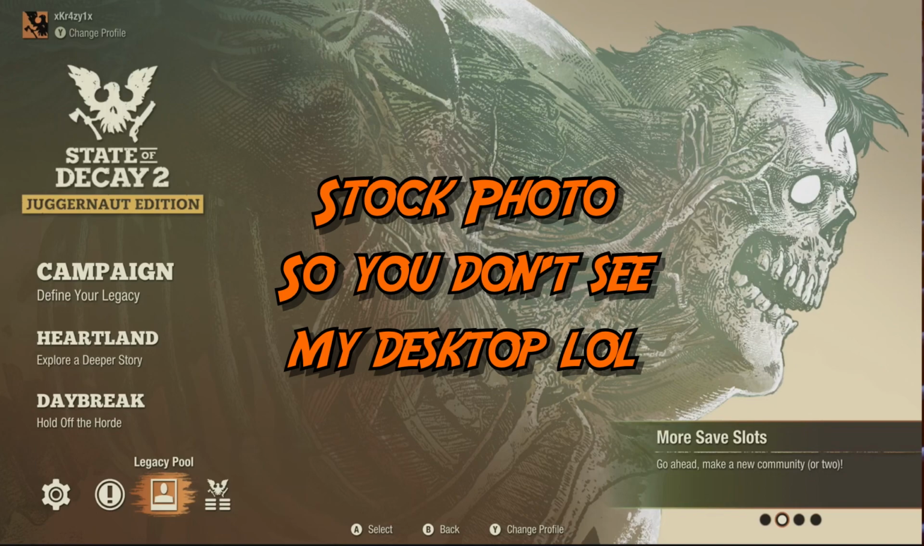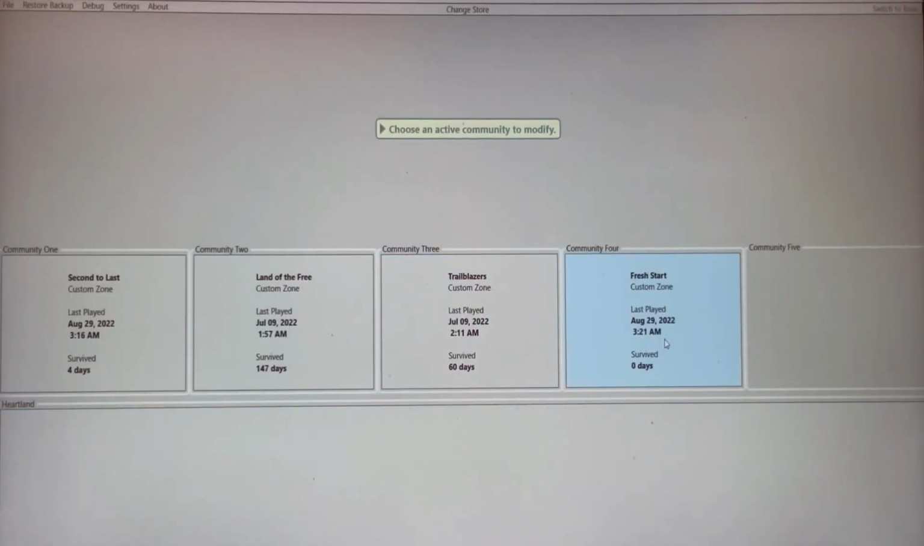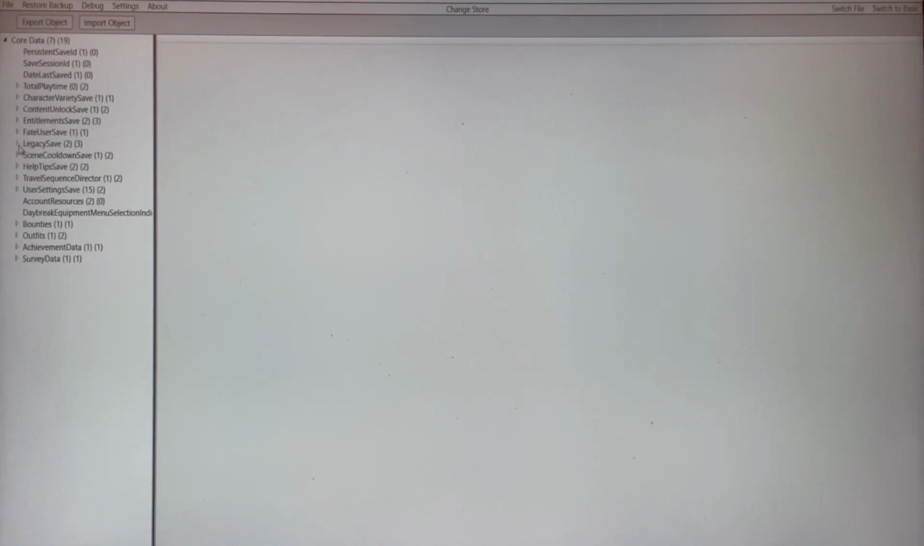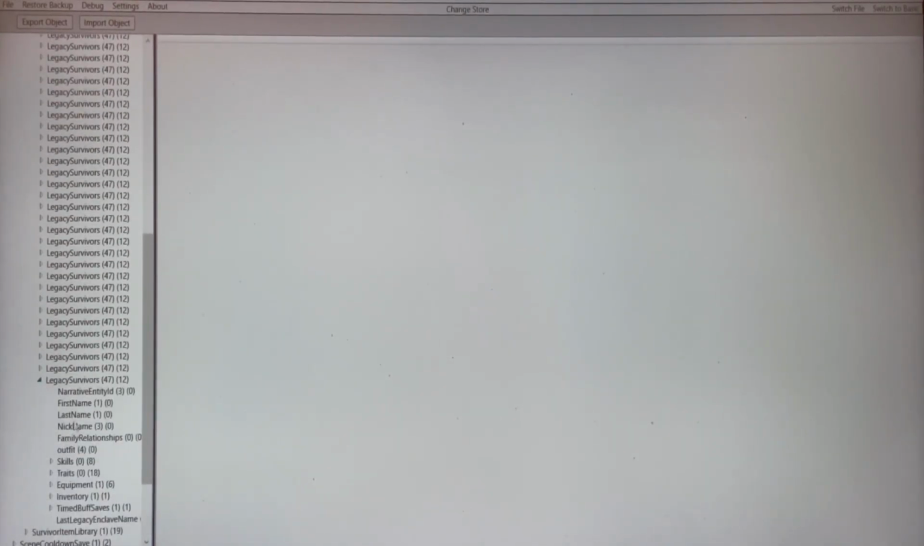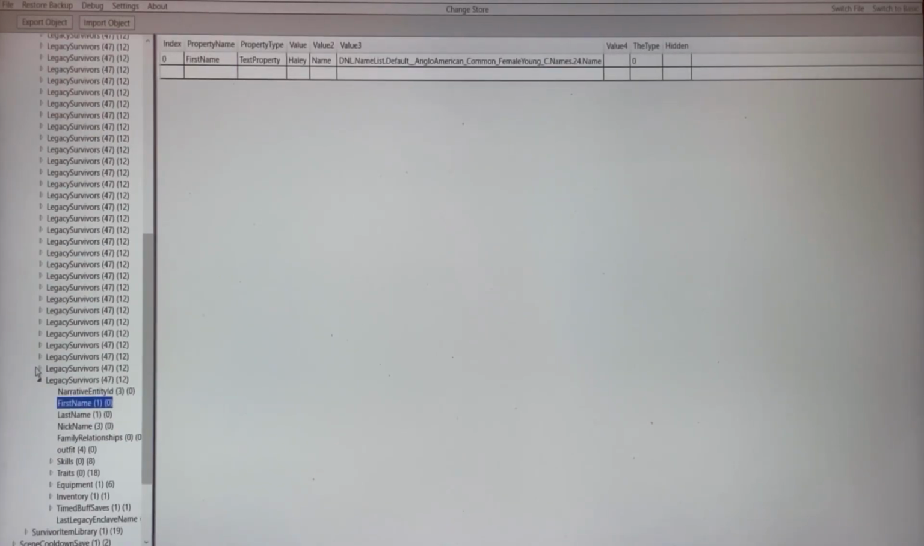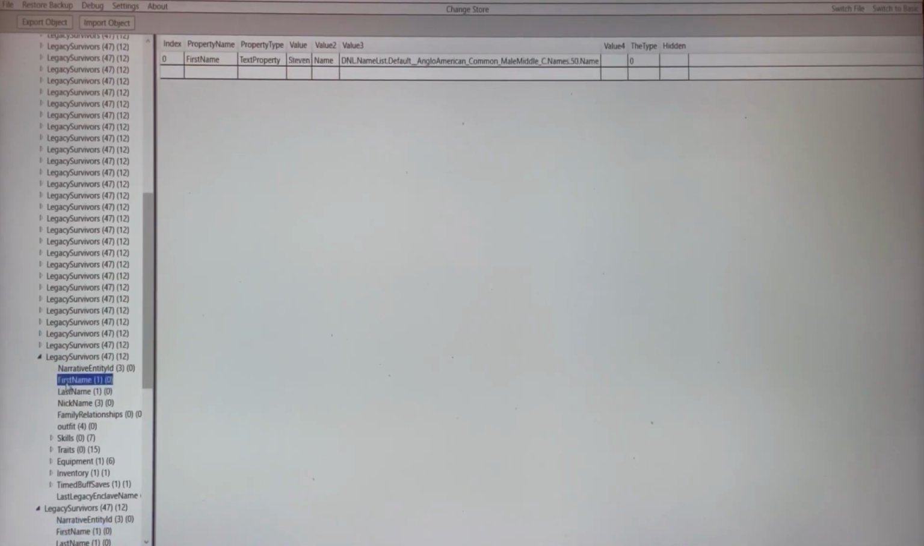So we open up Community Editor again. Go back to this community here. And yeah, it's already in advanced mode. We just need to switch to this to see legacy. And all I really care about is just finding one of them and then looking at that trait. And hopefully it stuck and did not revert it back to what it was.